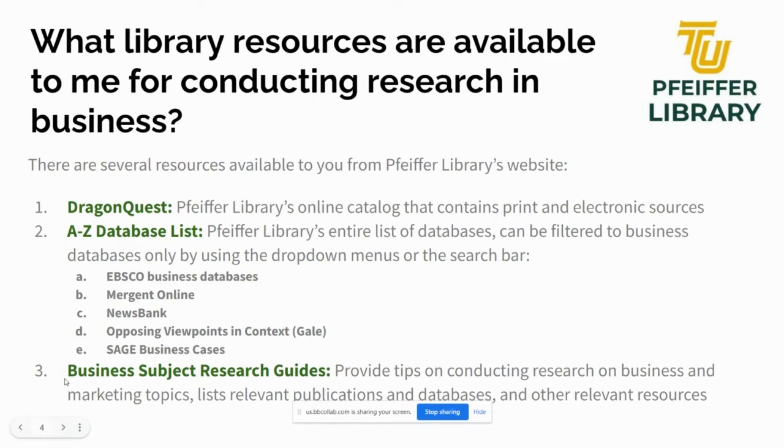Aside from the A to Z database list, there are also business subject research guides on our website, which provide tips on conducting research on business and marketing topics, and list relevant publications and databases, as well as other relevant sources that can help with the research process.